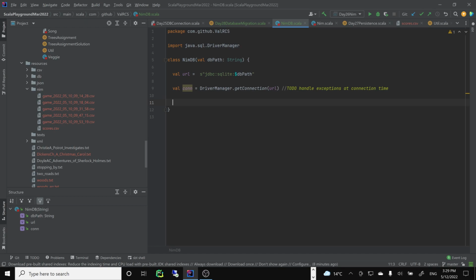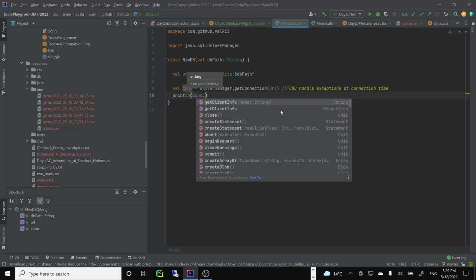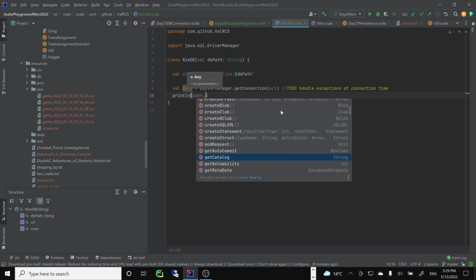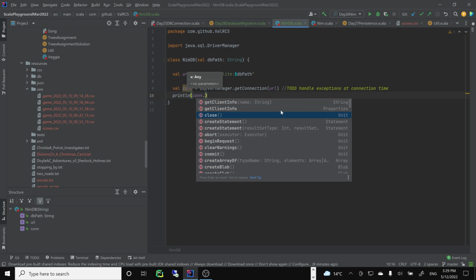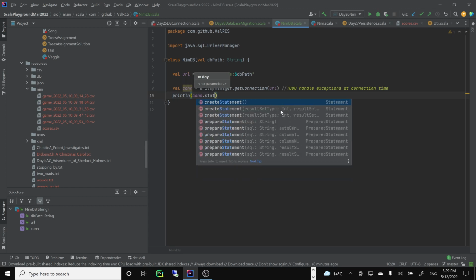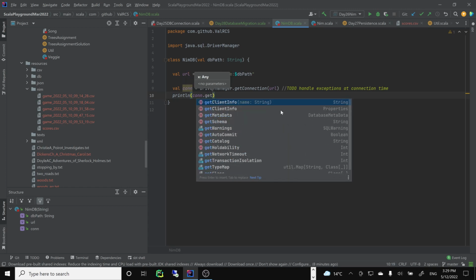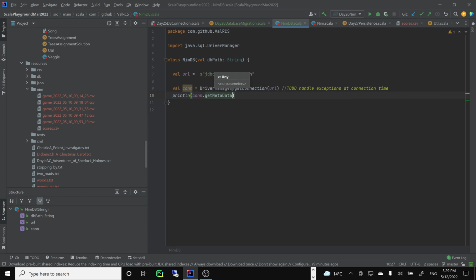So database connection. Let's get status. Can we get status now out of this? Print line. I think yes. Get status, or get something status. I think we can get a statement. Don't have status. Get warnings, get type, get class, get client info, get metadata. Database. Of course, we could do this to string. I'll do that and we'll see what happens.